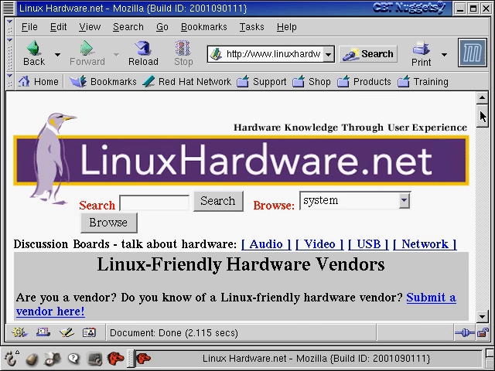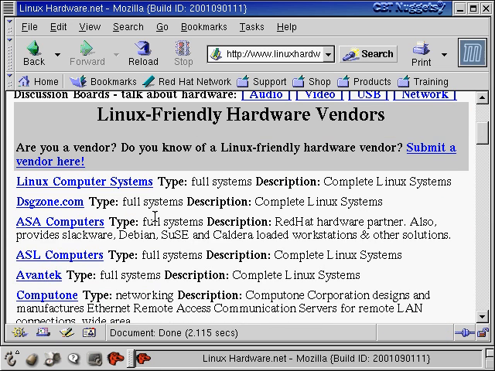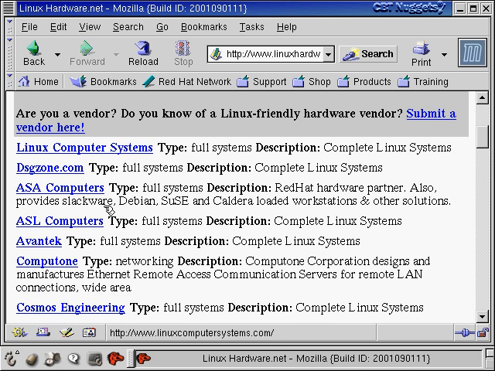Basically, what this says is, full systems. When you see full systems, you'll see you're getting vendors that sell complete Linux systems. And that's kind of nice if you're new to Linux and you just don't want to have to go through and order this sound card and this video card and this network card and this motherboard and put it all together. If that's not your style, if you just want to buy something completely ready-made, then come to this site and look down here and price shop for a new Linux system for yourself.